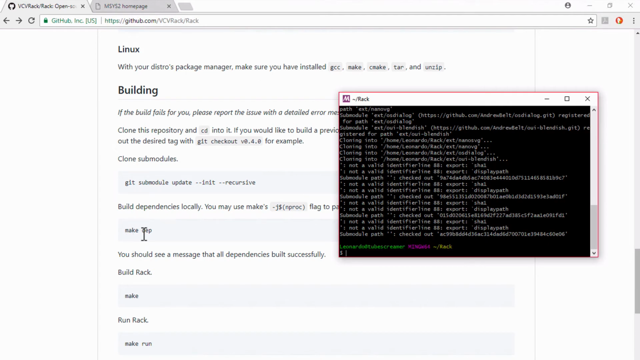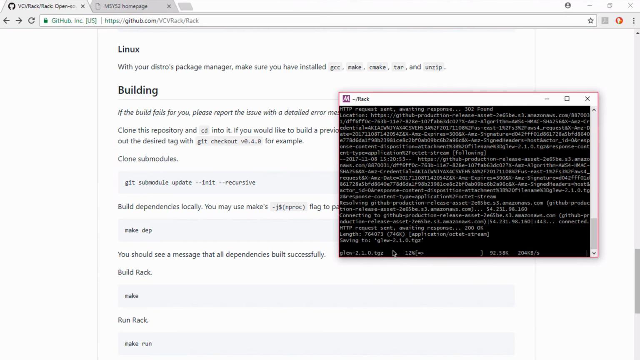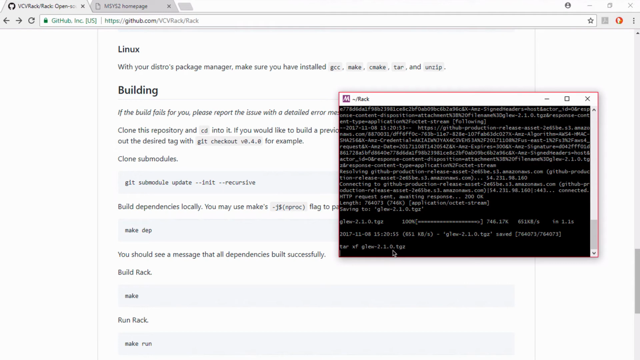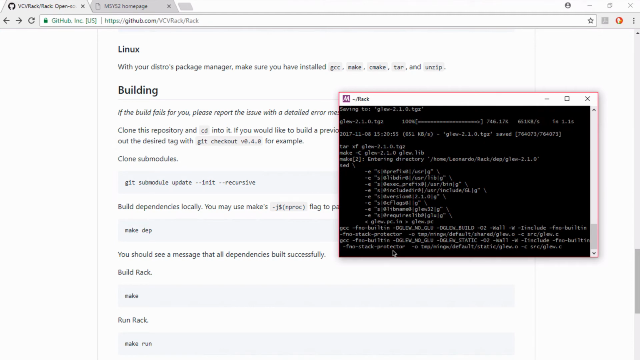Then we need to build all the dependencies, and it's with this command, make dep. Since my laptop has multiple cores, I'm going to specify how many cores I want to use with -j4. So this is going to start building all the dependencies with 4 cores. And this is going to take quite a while. So I will have to stop the video and come back in half an hour or so, because my laptop is really slow.